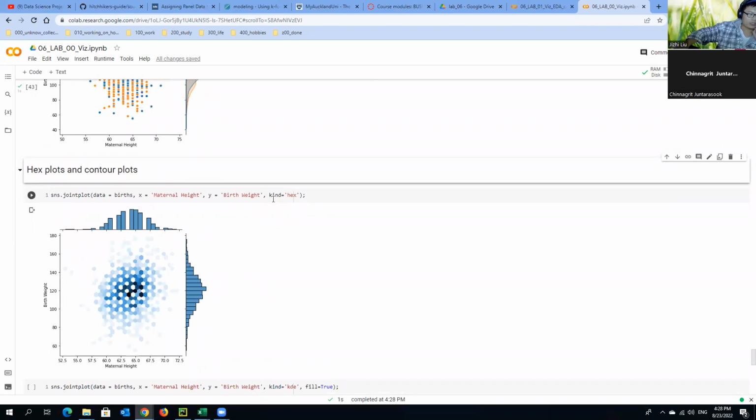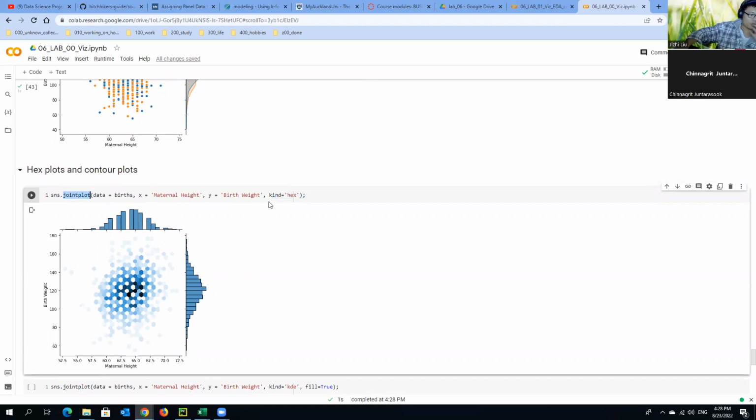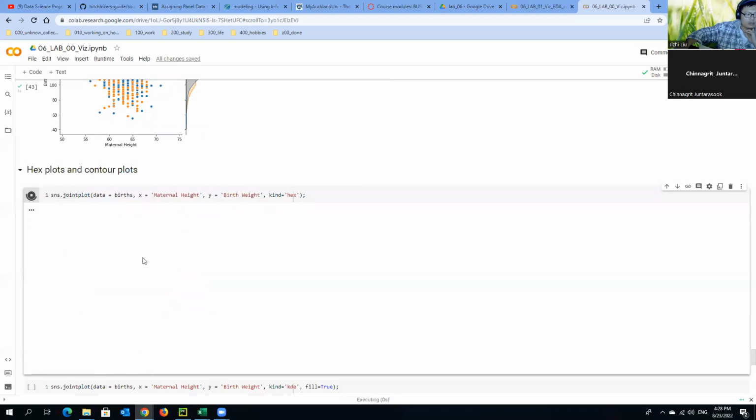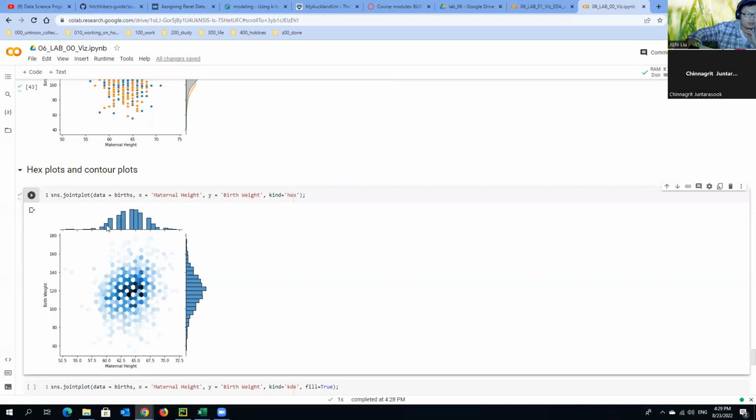And we can also change the kind of the joint plot. So here, if we change the kind to hex, then we can get a hex plot in the middle. And at the same time, we have the histogram of the height and the weight. So basically, the hex plot records how many observations are in each of the points. If it is dark, then there are more observations here, and if it is lighter, then there are fewer observations here.